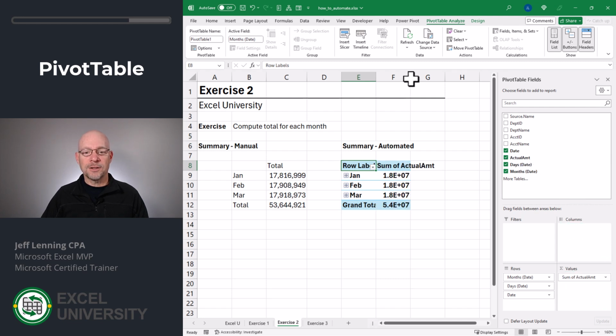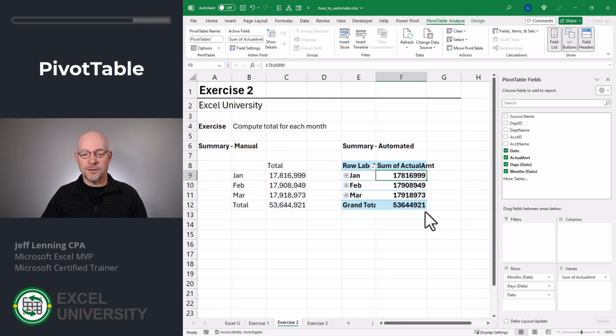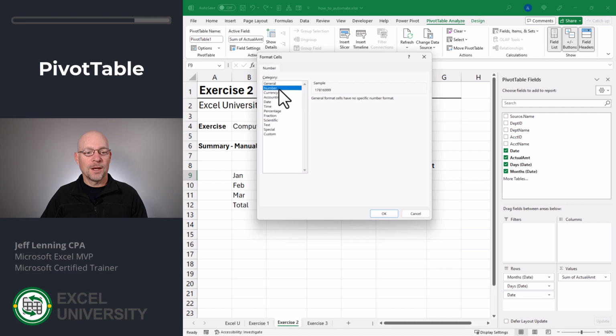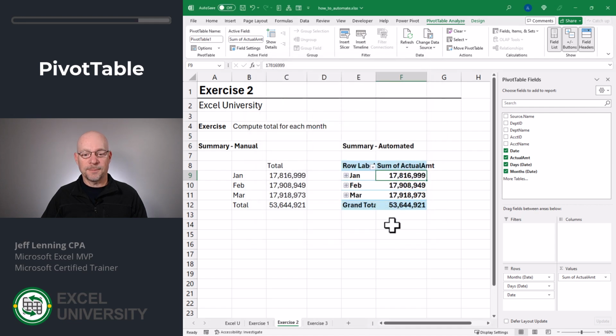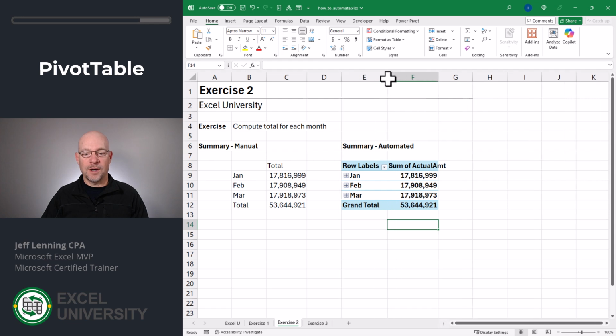Now this formatting looks a little wonky, so let me just make this a little bit wider. Let me go ahead and right click and select Number Format. And we're going to want to go with a number, no decimals, comma, and click OK. And let me make these a little wider as well.